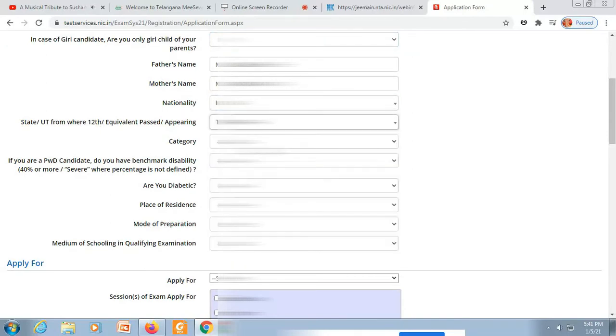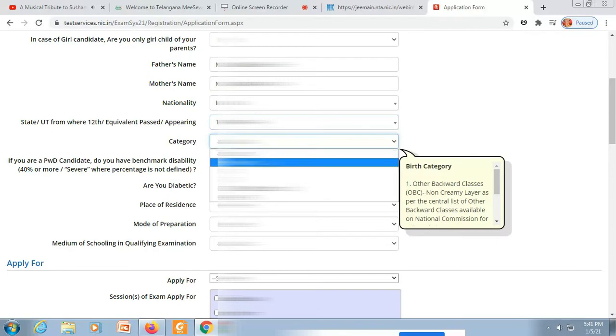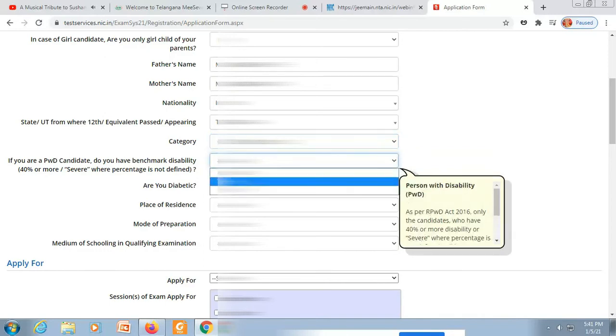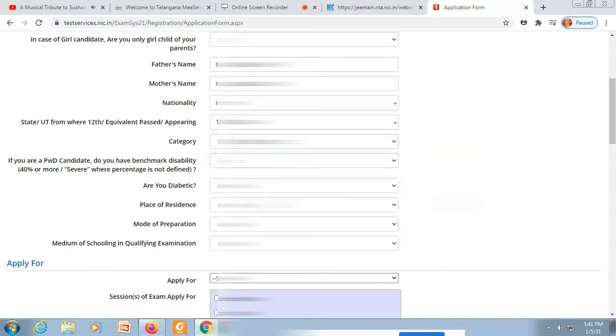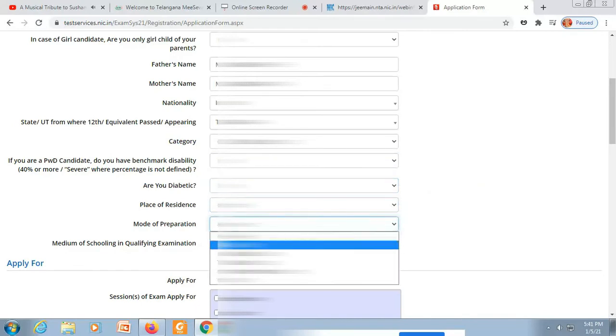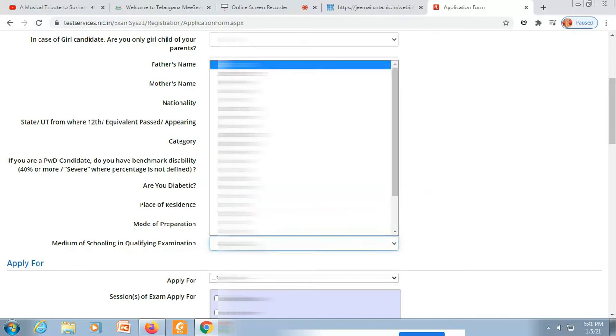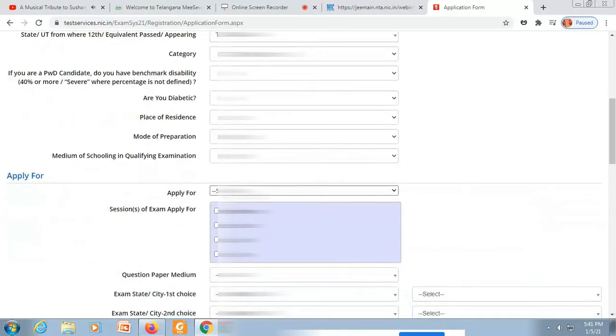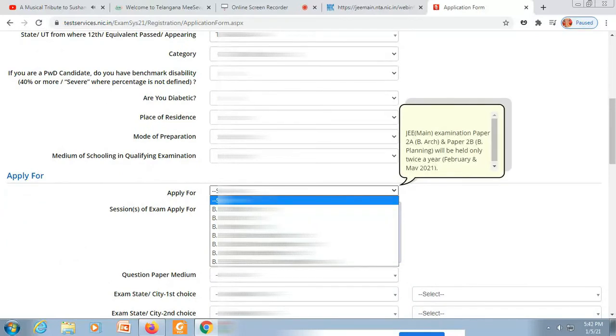For the name, mother's name, and nationality, it's already there. Union territory equivalent of parent. So select if you are from a state, union territory, anything else. And category: OC, BC, SC, ST, OBC. These people come under OBC candidate. They can select that. Physical handicapped: if you are physically handicapped, please select it. You have to submit a document. If you are diabetic, or if you have any disease, you have to select all those things.